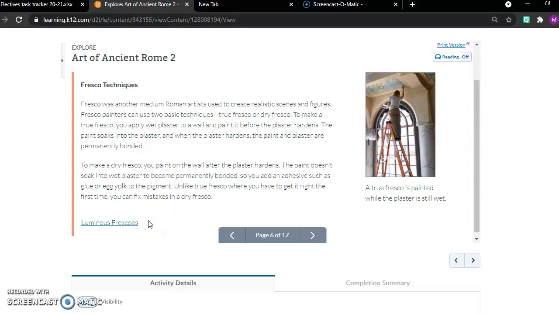Fresco was another medium Roman artists used to create realistic scenes and figures. Fresco painters can use two basic techniques: true fresco or dry fresco. To make a true fresco, you apply wet plaster to a wall and paint it before the plaster hardens. The paint soaks into the plaster, and when the plaster hardens, the paint and plaster are permanently bonded.